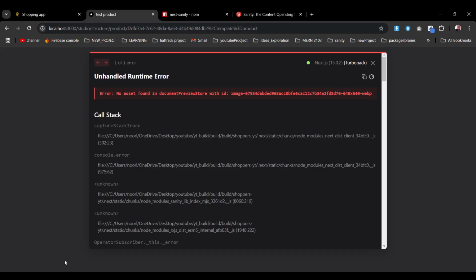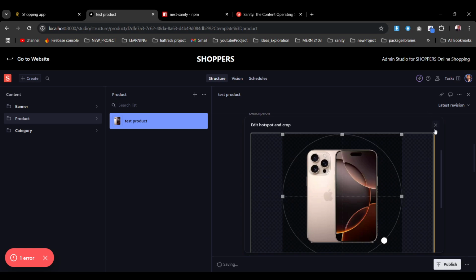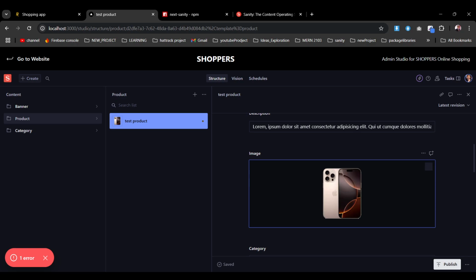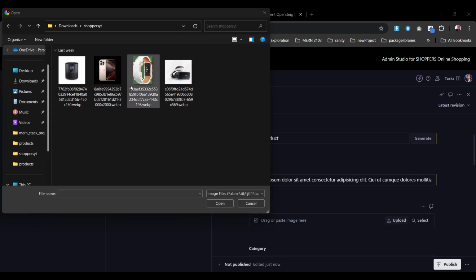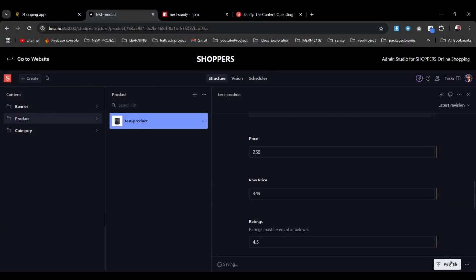Okay, what we did wrong? No asset found in document with image. So the image is having a problem. I think we can make one more thing. That image is having one problem. Okay, no worries, we can take another image. We'll put a different image. Let's put that image. Open. Okay, I think that image will be okay. Hit publish. Let's see if it's publishing.